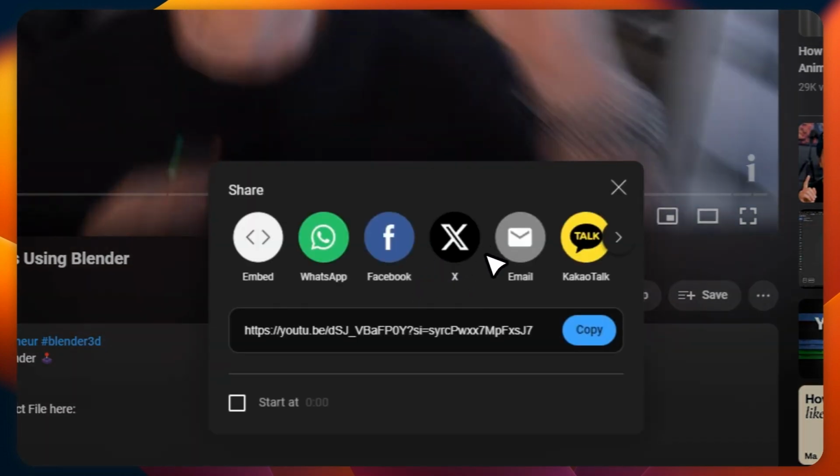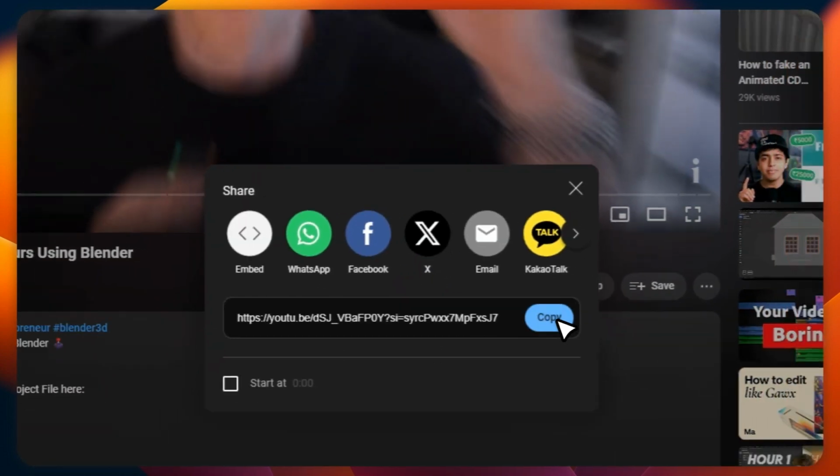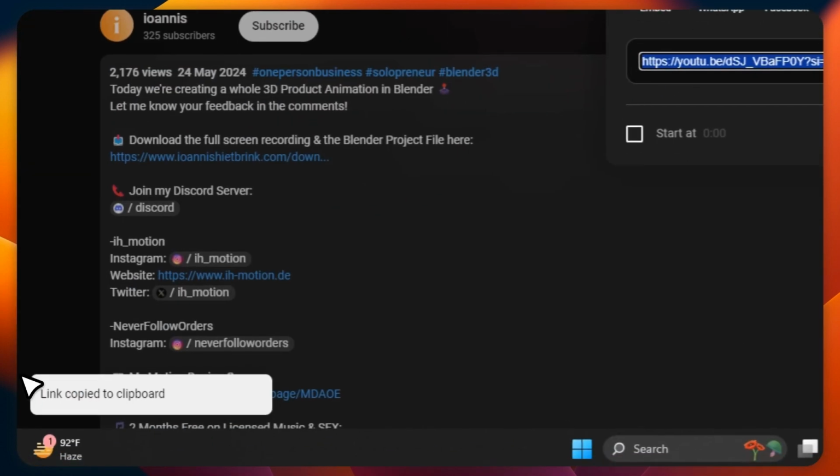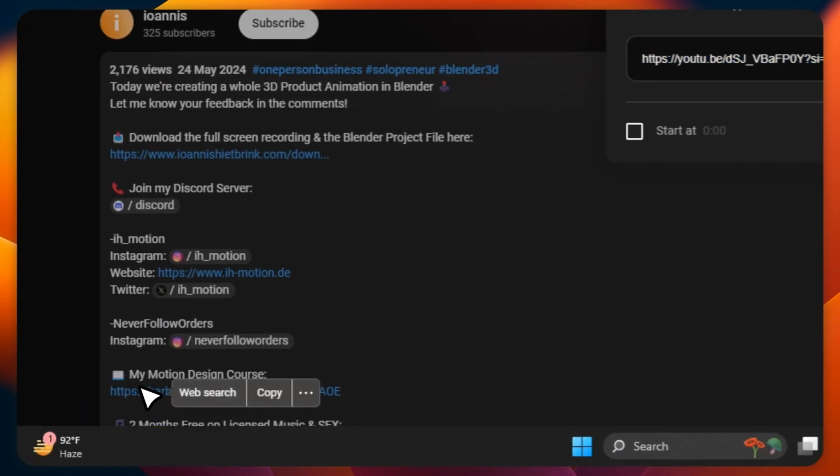After opening that specific video, simply go to the share button here. Click on it to expand the share menu. Here, click on copy link, or you can directly share to Facebook with the help of this button, but I'm just going to copy the link. So simply click on this copy button. After clicking on copy, you can see the message: link copied to clipboard.